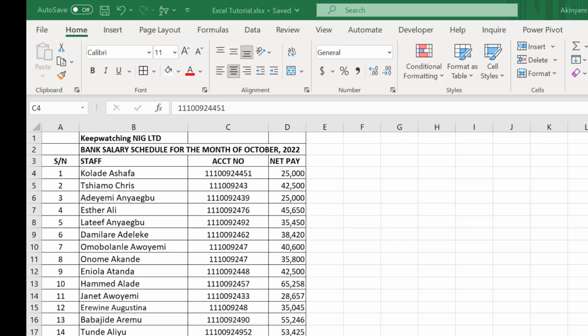Good day. Today we'll be looking at how to detect duplicate values in Excel. So how do we do that?